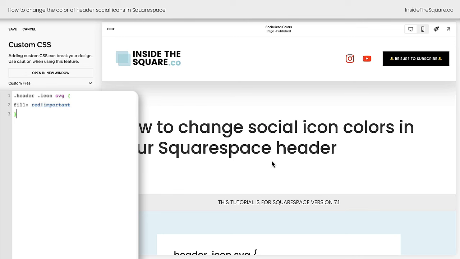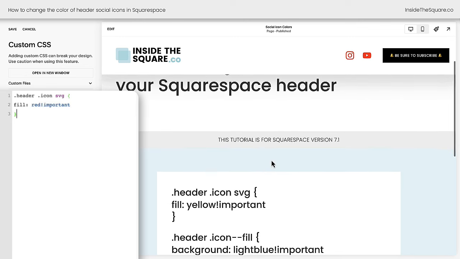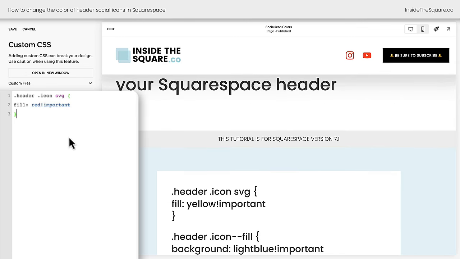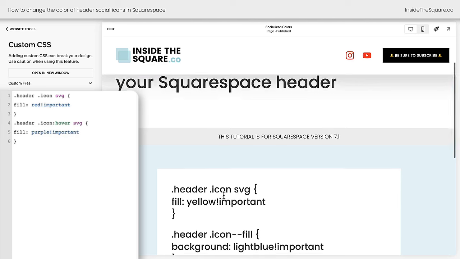Now here's something that's even cooler that we can do. We can actually change the color of it on a hover. I'm gonna copy this same code, I'll enter a new line, and when I have it set to icon hover, let's go ahead and change the color to purple. Now check this out. When I hover over the icon, it becomes a purple color. Isn't that awesome? Now we can go and select save, and we'll do this with some of the other codes that we used in this tutorial.